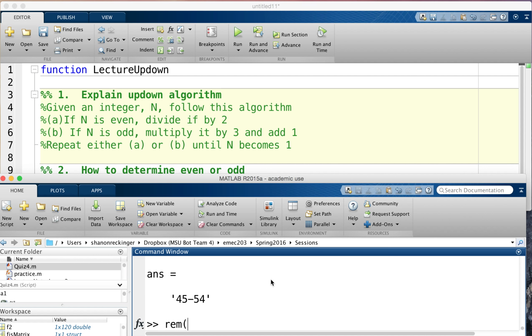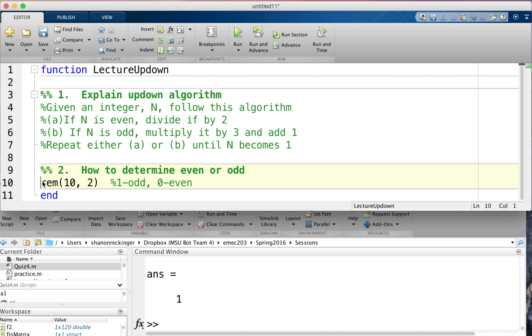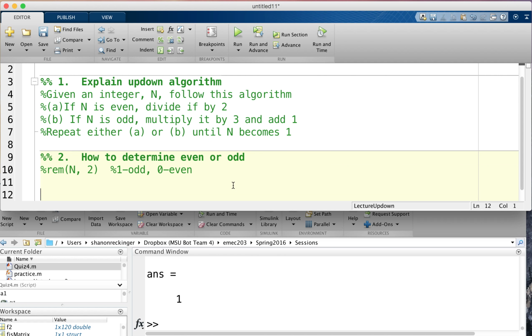So I'll just show it to you in the command window. I put in a 10 and I got a 0, so that means that it's even. And then I put in 11. It's odd, so it's a 1. So we're going to use this remainder function to determine whether the number is even or odd. That's going to get us started.